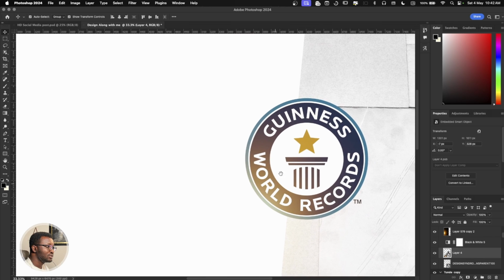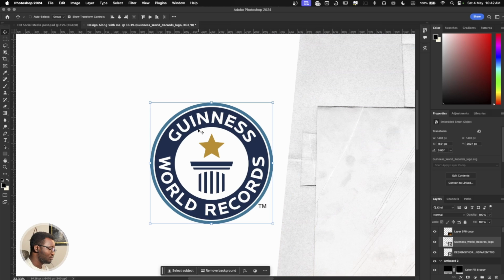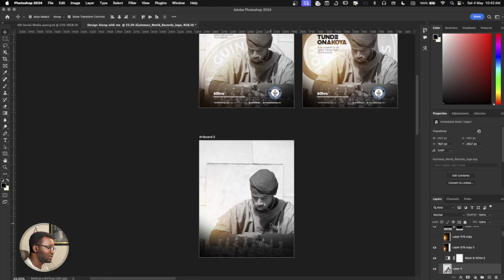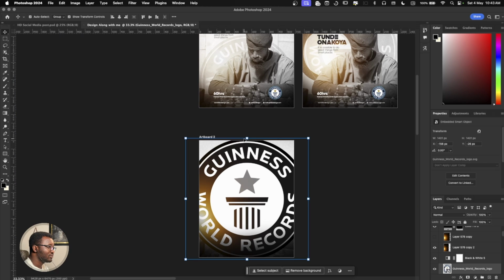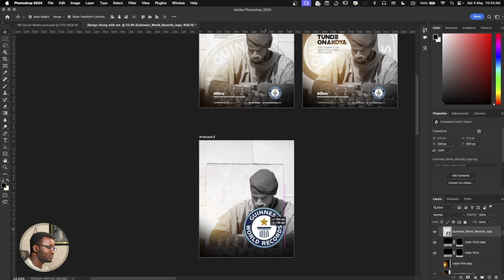So the next thing is to bring the Guinness logo into the design. Paste it wherever you deem it fit, but here this way is going to be. Just take it up.